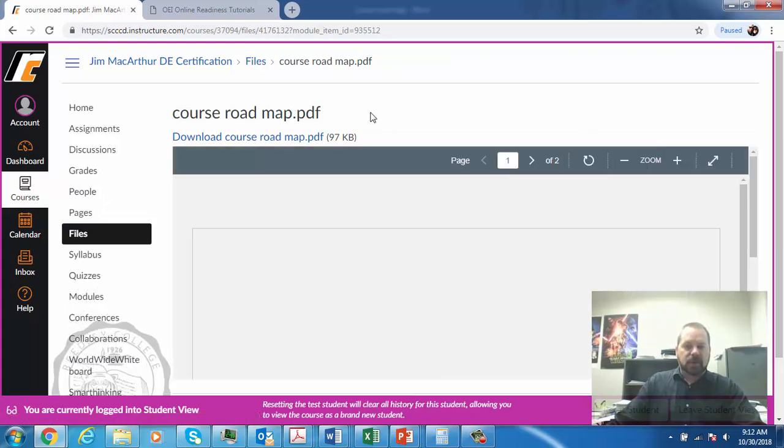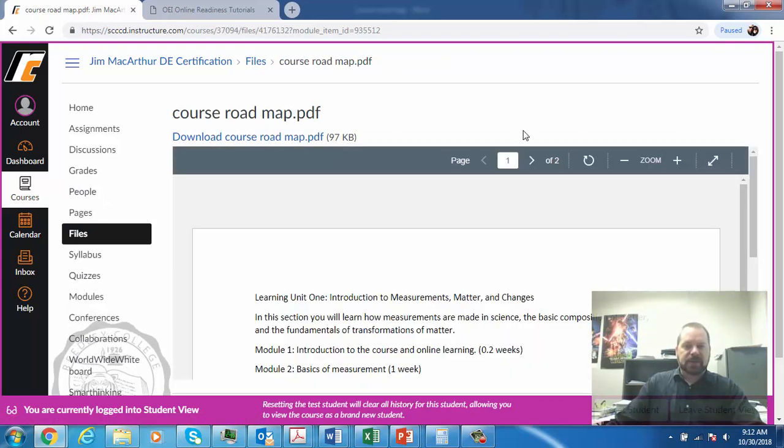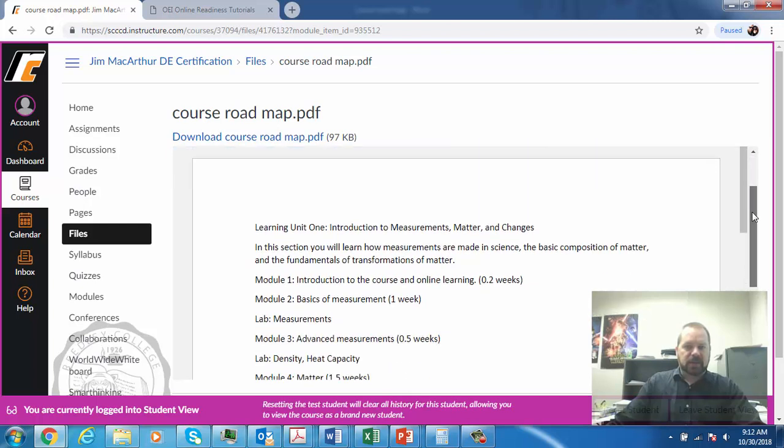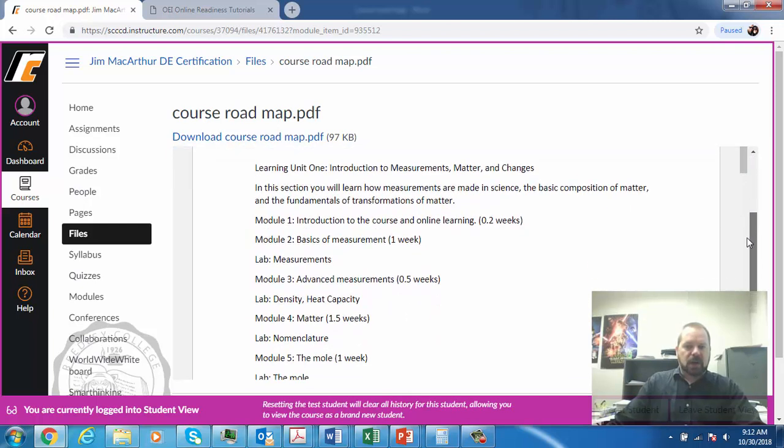Okay, this is an important document. This is the course roadmap. It's similar to the schedule you'll get in the syllabus, and this is showing how to know what to expect each week.